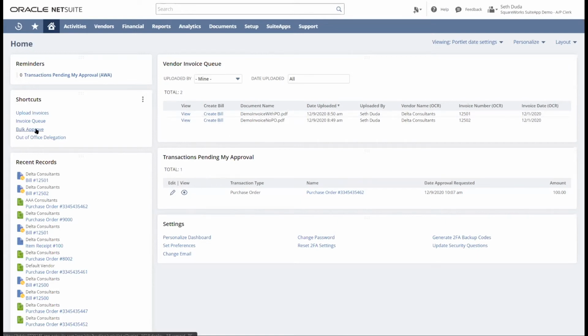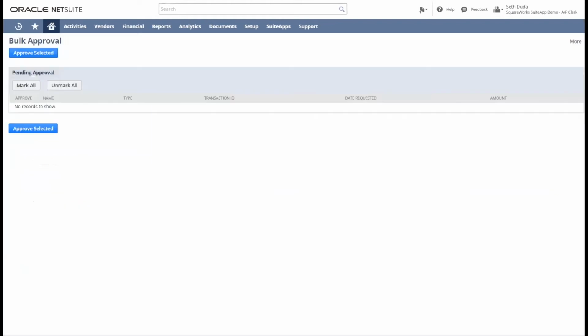But I didn't talk about bulk approval at all. So there's functionality built into our solution for both purchase orders and vendor bills, where if you want to enable bulk approval, where allowing someone to go in and approve multiple purchase orders or multiple vendor bills at once, that functionality exists. And if I open that up, it looks like this. So very simple. It's a bulk approval screen. It's going to show you everything pending your approval. I currently have nothing pending my approval, so it's not listed here. But you can select them all, press approve selected, and it's going to do it in bulk.